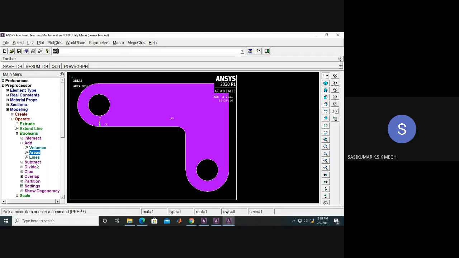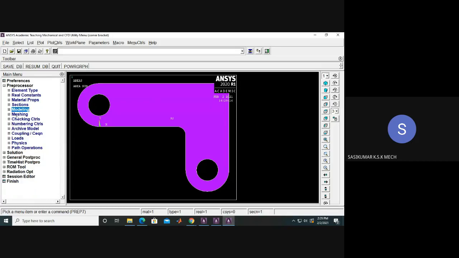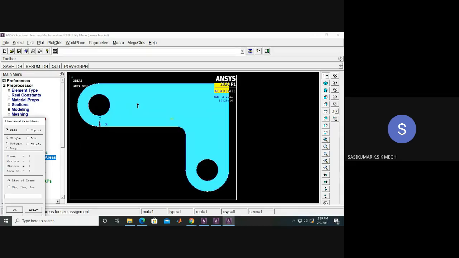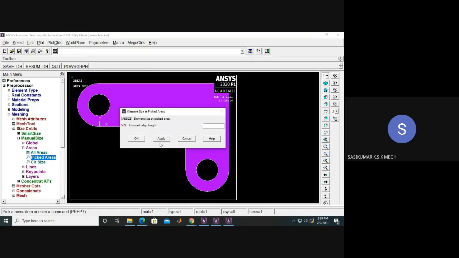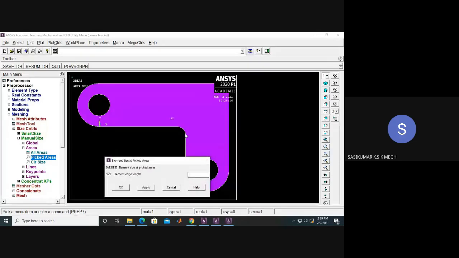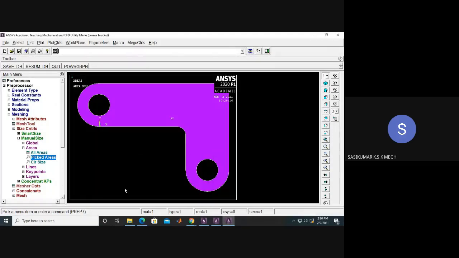The pre-processing stage has been completed now. Now we need to mesh it, and we need to solve it as well. For meshing, go to size control, manual size, areas, picked areas, pick this area and just give OK. The minimum element edge length is the minimum dimension that should be covered in this FEA model. Here it is 0.4. So I am giving it as 0.4 by 4. Just give OK and go to mesh area, free mesh.